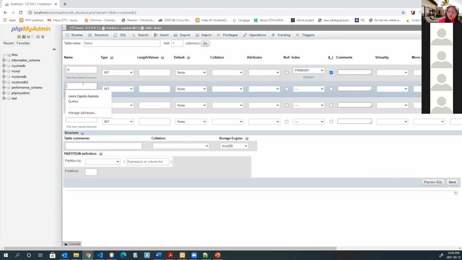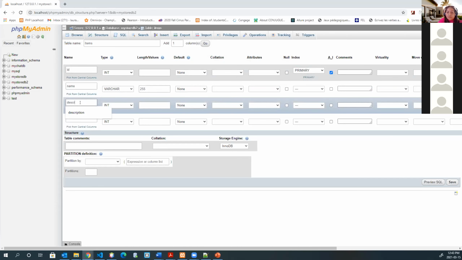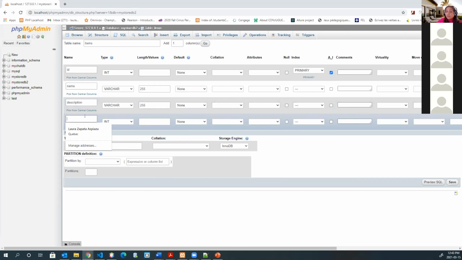Okay, then we're going to also save information about the name of the product, and that will be a varchar. You need to specify here the length. The length of a name could be 100 or 200 characters, it's not too much, so you can put the length that you want. And description. Description will be a varchar also, but with more characters. Let's put 255.